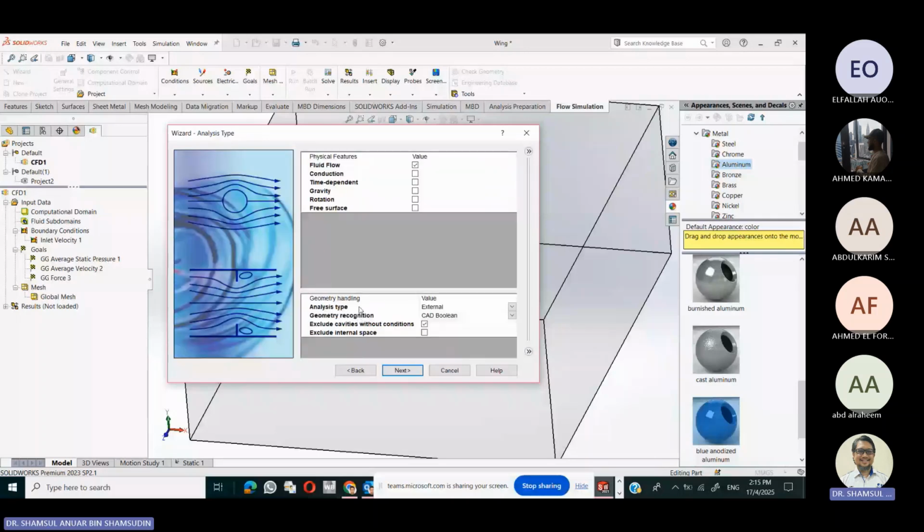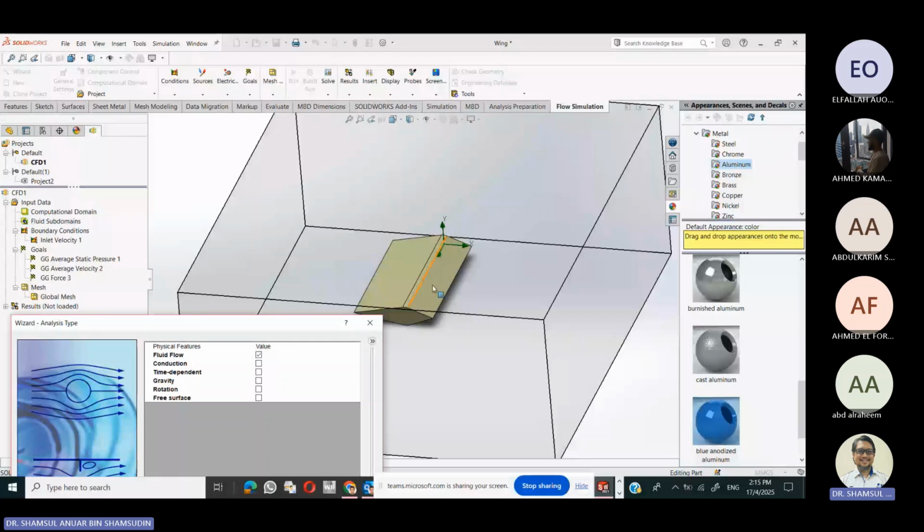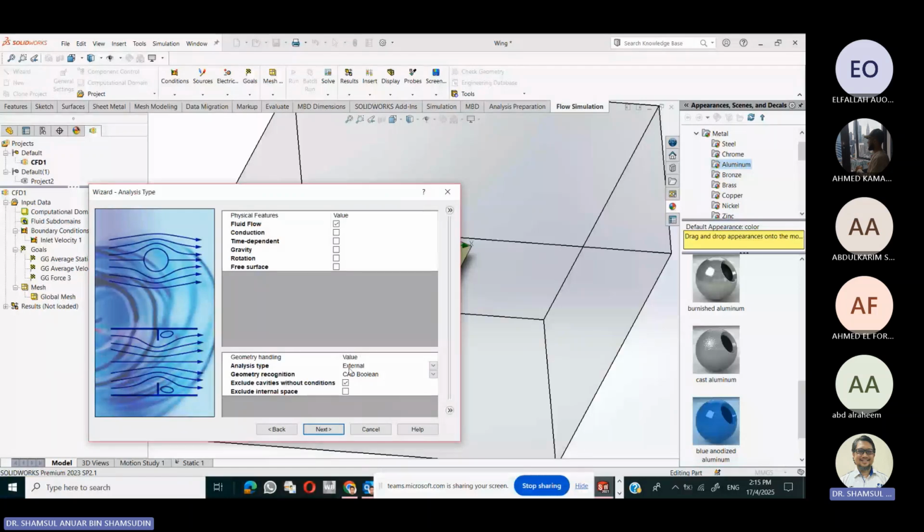The analysis type, since this is a wing, the flow of the air will be outside of the wing, so I want to use external. If you have a pipe system, the flow of water is going to be inside the pipe, so that one will be internal. So I guess Dr. Shukri will be talking about internal more than external. So in this application, I'm going to use external.